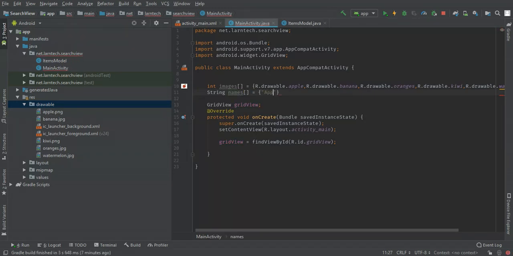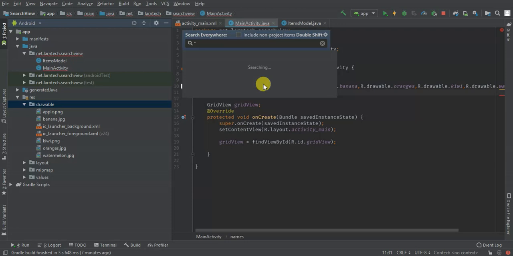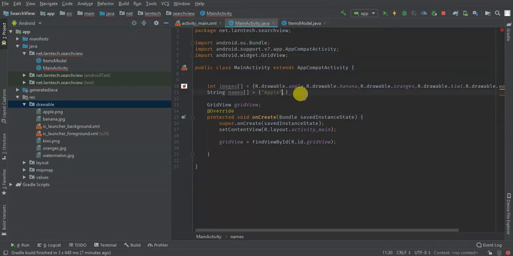I'm going to have my array of string names. The first one is apple, the second one is banana. I'm going to have oranges, kiwi, watermelon.